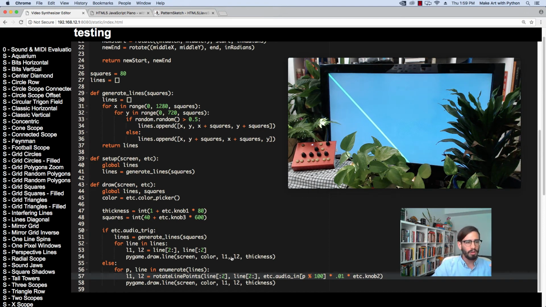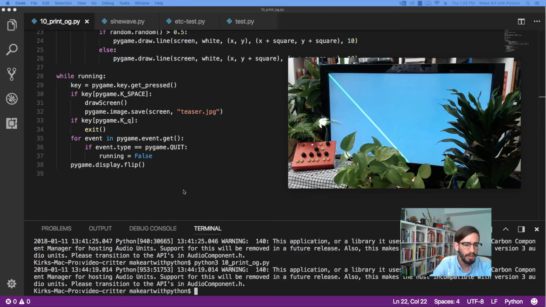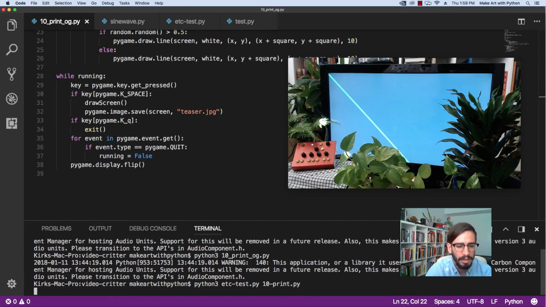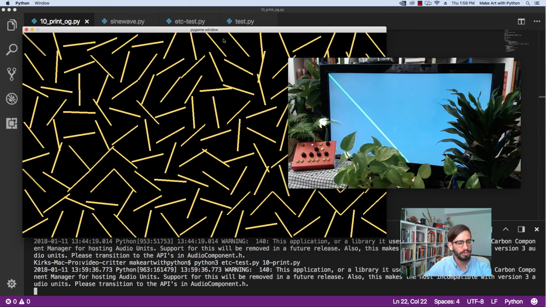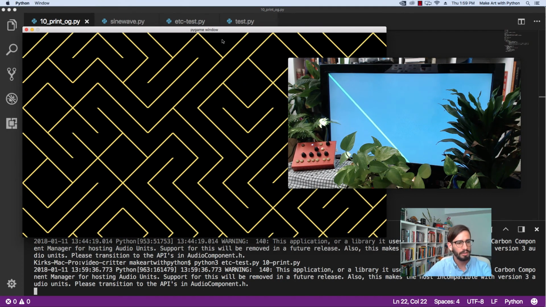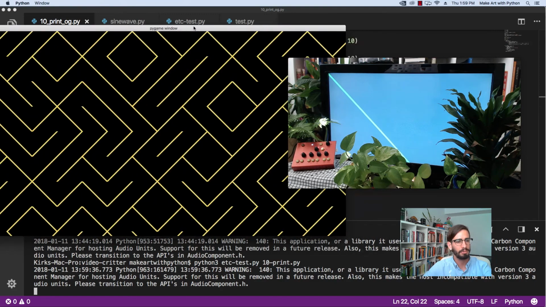This program will also run in our Pygame environment. So let's close out of this and see what it looks like inside of that test environment that I wrote. If we do python3 etc-test.py, and then 10-print.py, you're going to see this is what that sample looks like. And if I do a trigger with the space bar, you're going to see that it's going to do that random loop over and over again.